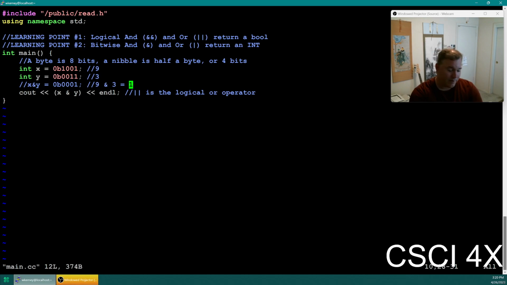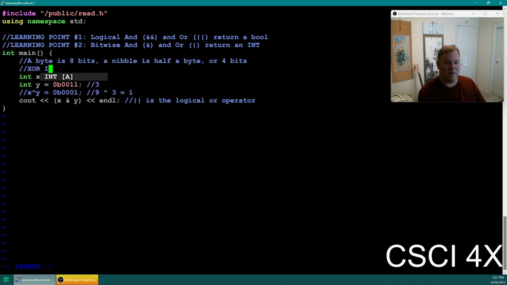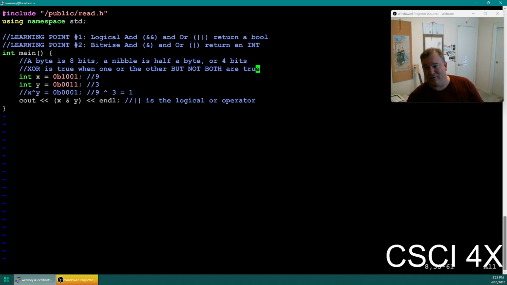Okay. So what other operations are there? There is XOR, which is, again, not exponentiation. 9 to the 3rd power, not that. You have to use POW if you want to use exponentiation. This is not exponent. This is XOR. So XOR is true when one or the other, but not both, are true. So you have one true, but not two trues. Okay? If you have two trues, it's false.